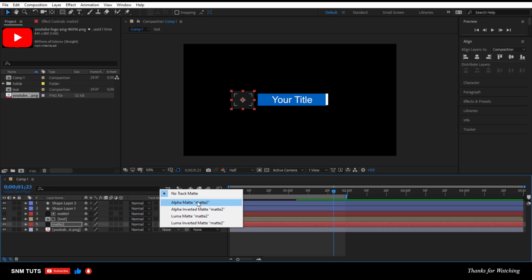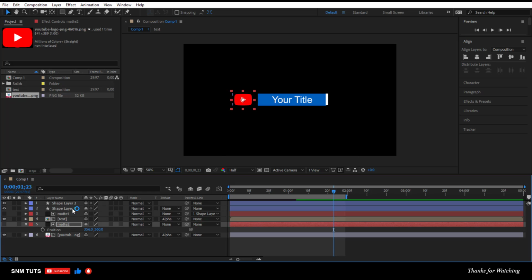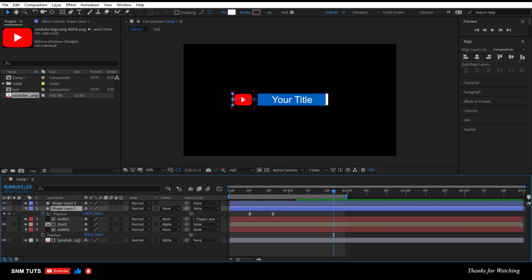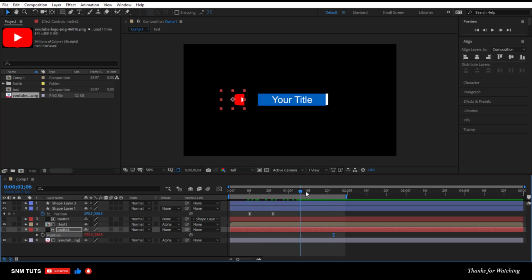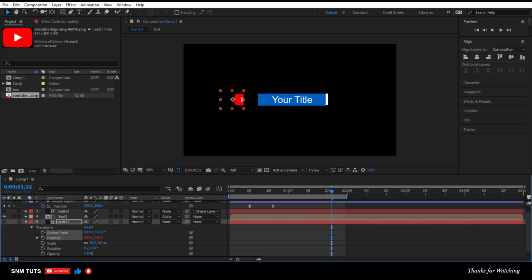Next, select the alpha mat for the logo. Next, open the position properties of the mat 2 and shape layer 1, and parent it to the shape layer 1. Adjust the anchor point of the mat 2.